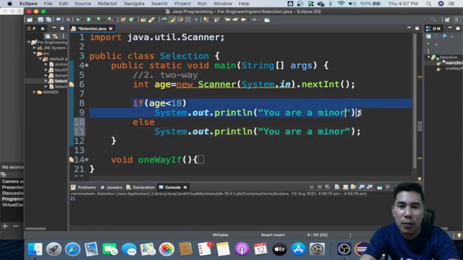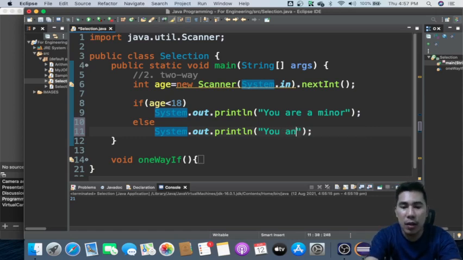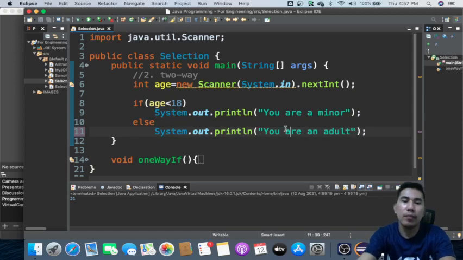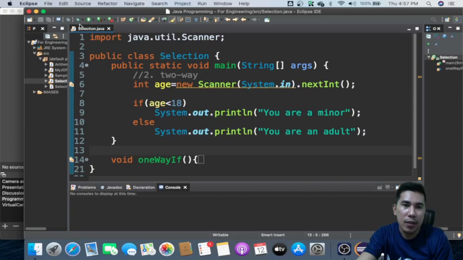So you have the first block of an if statement. If this is true, then it will display this. And once this one is false, then it will directly go to the else statement. So you are a minor, then this one, you are probably an adult. You are an adult. So this one is for two-way if.